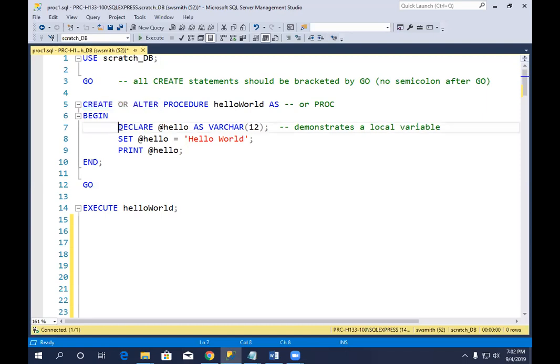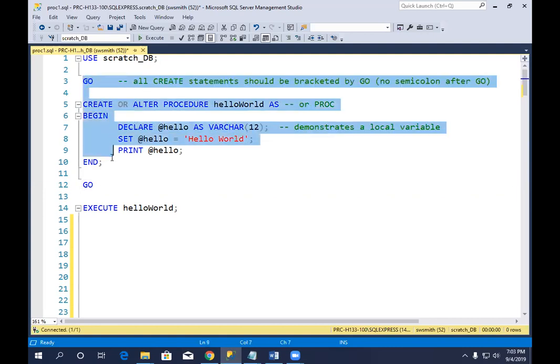I'm going to declare a variable. I didn't have to. I could have done it with just one line. I could have just said print hello world, and it would have worked exactly the same. But I'm going to declare a variable just to show I can have local variables that exist only inside of my program. Set hello equal to hello world and print it. And when I execute this, it's a create, so it must be bracketed by GO. It has to be in its own brackets.